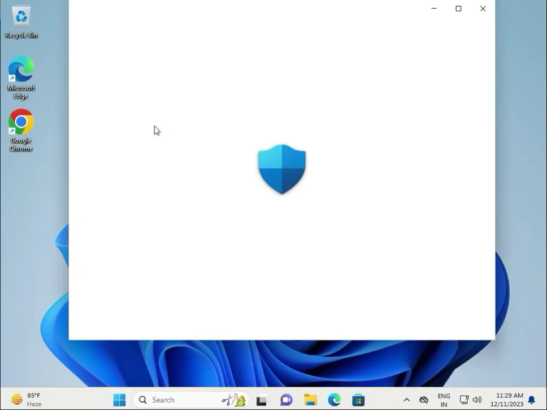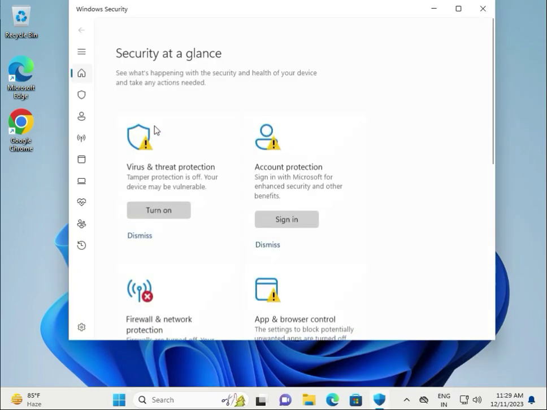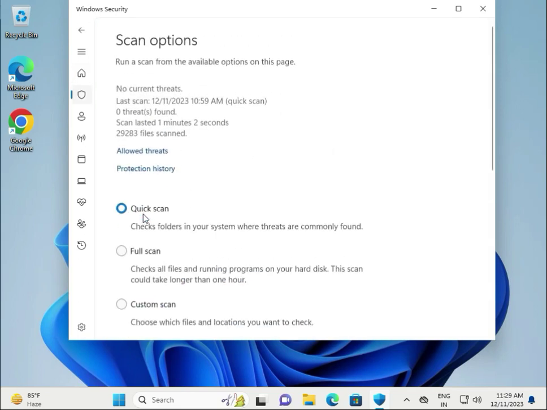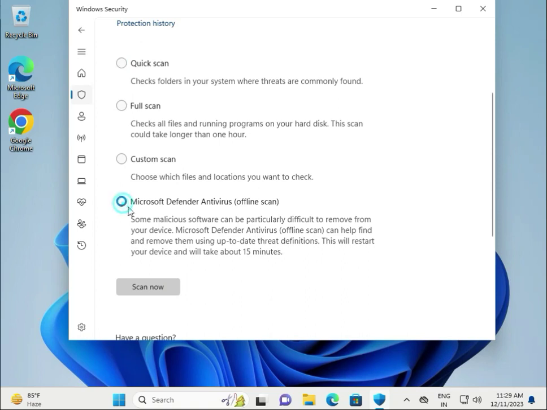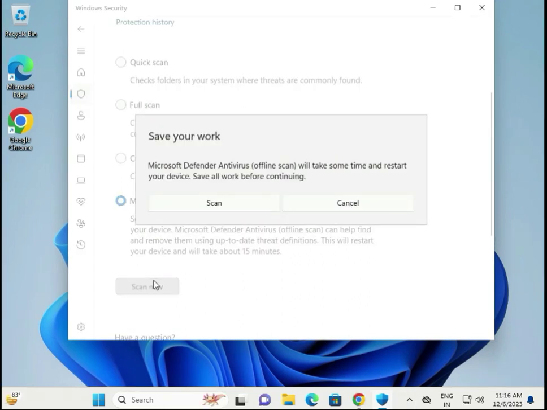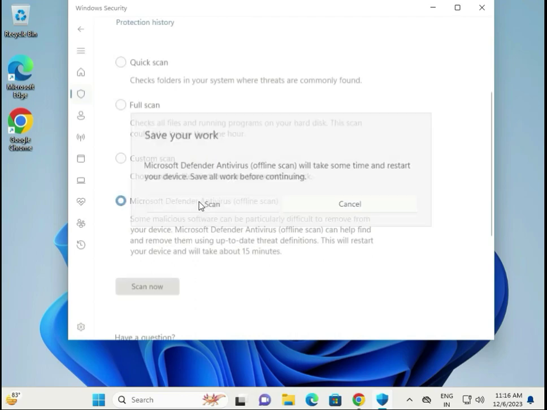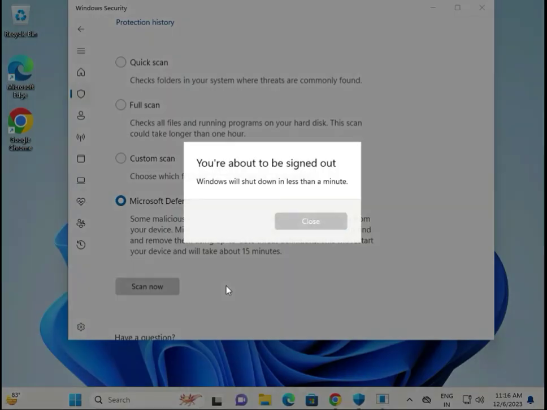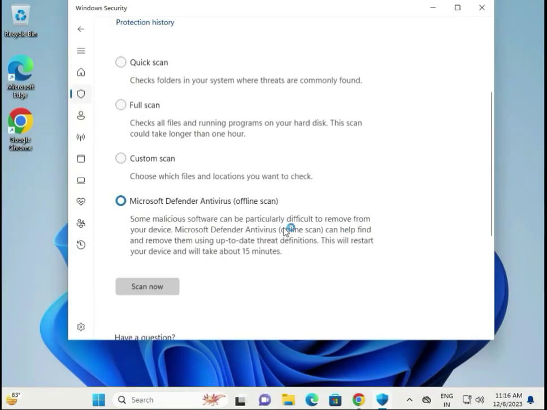Open. Virus and threat protection, scan options, select this one, it takes minimum 15 minutes and will automatically restart your system. Okay, then click Scan now. So guys, then click scan and then, yes, to give access. So it automatically starts scanning.